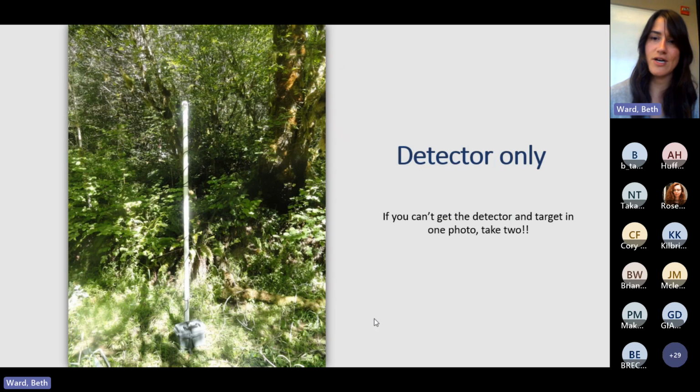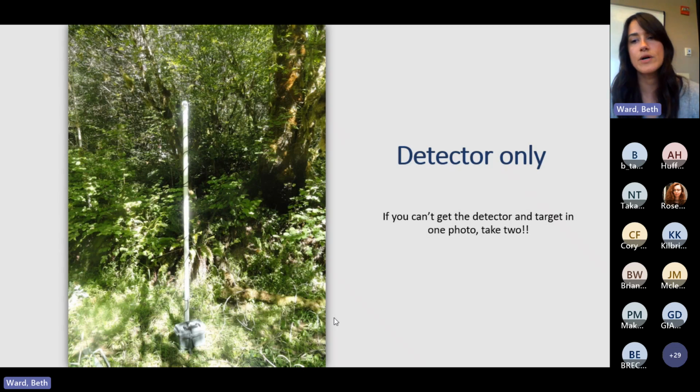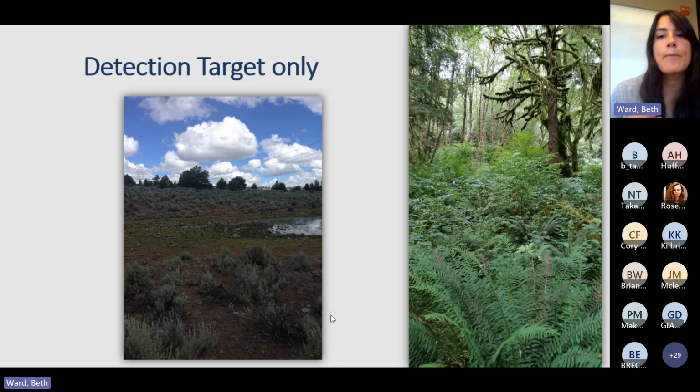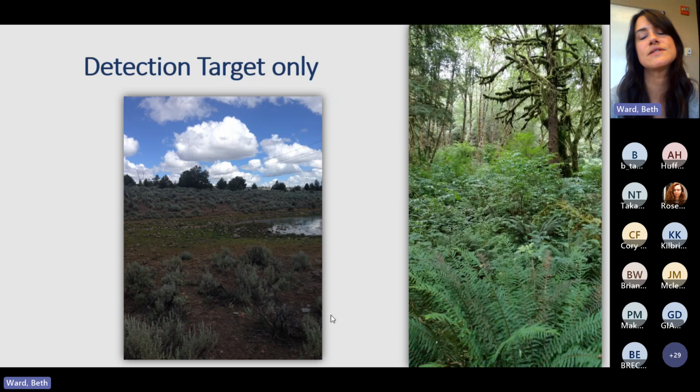And so here we have a photo of just the detector, which can be kind of hard to imagine what the surrounding landscape actually looks like at this site. In some instances, you might not be able to capture both the detector and the detection target in one photo. So just take two photos to give us a clearer picture of where the detector was actually placed. Here are two examples of supplementary photos that could be taken of the detection targets in addition to a detector photo. Just do your best.